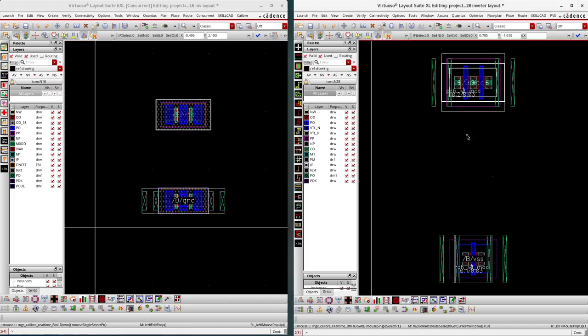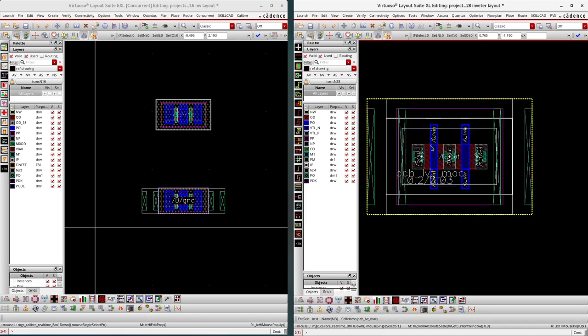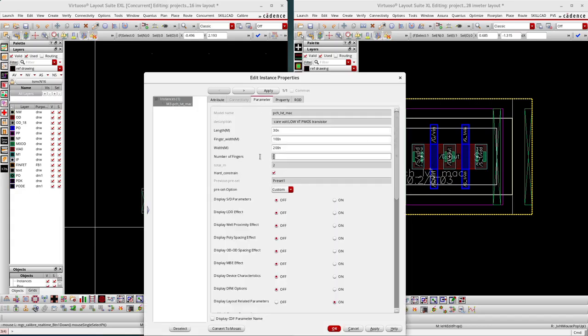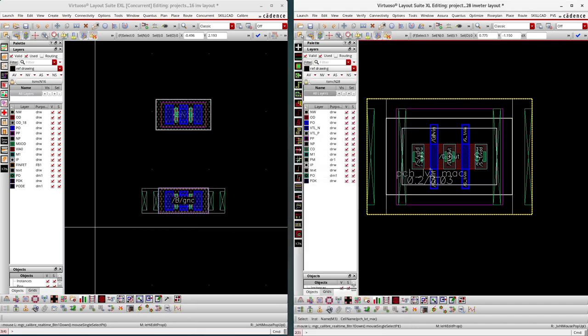In this 28 nanometer technology, we have to discuss the C-pod layer. We don't have a C-pod layer in 28 nanometer, but we have to understand what exactly the C-pod layer is. Let me open the device parameters. The number of fingers is 2 and the multiplier is also 2. We can change these parameters if needed, but as of now the number of fingers is 2. This is our first finger and this is our second finger.